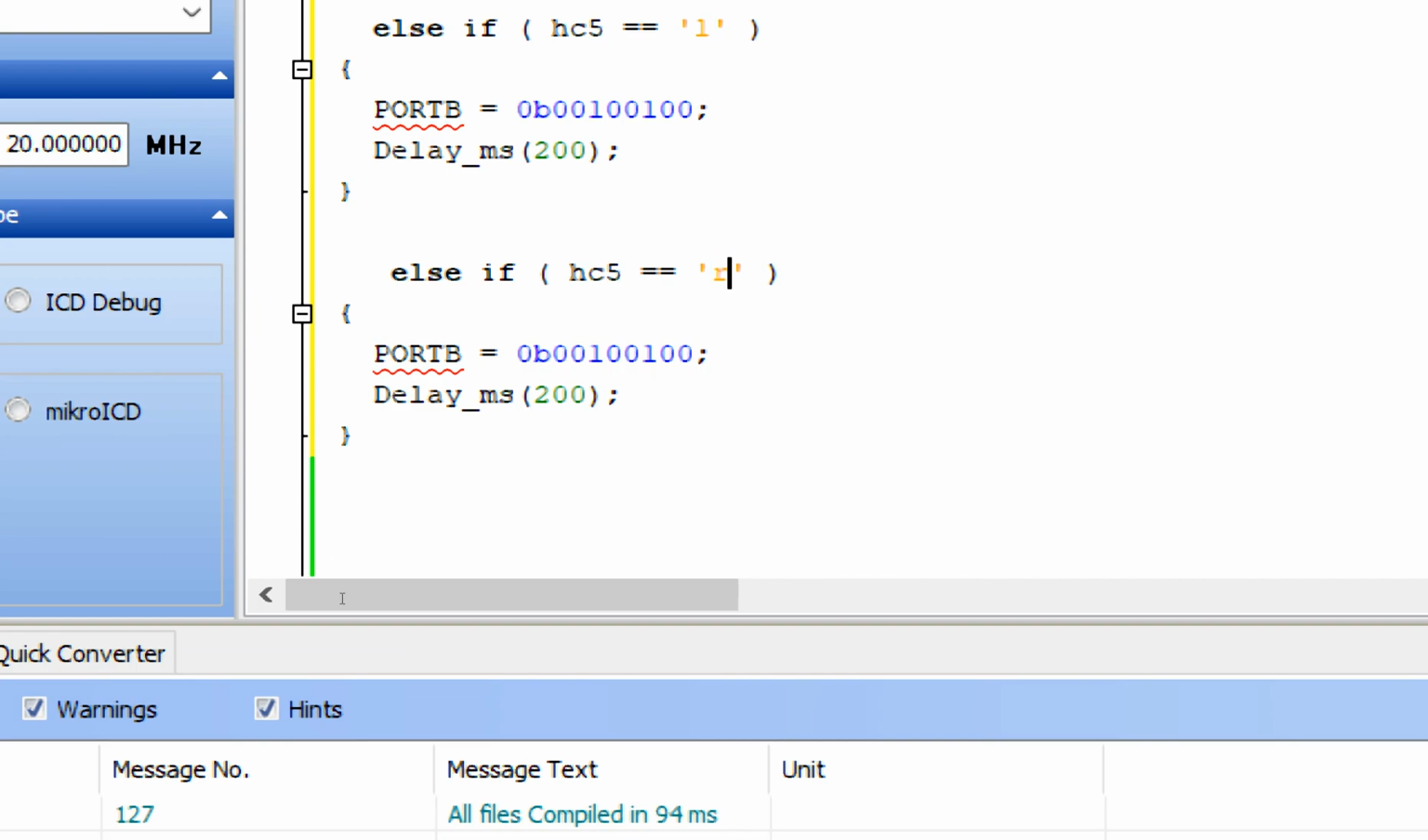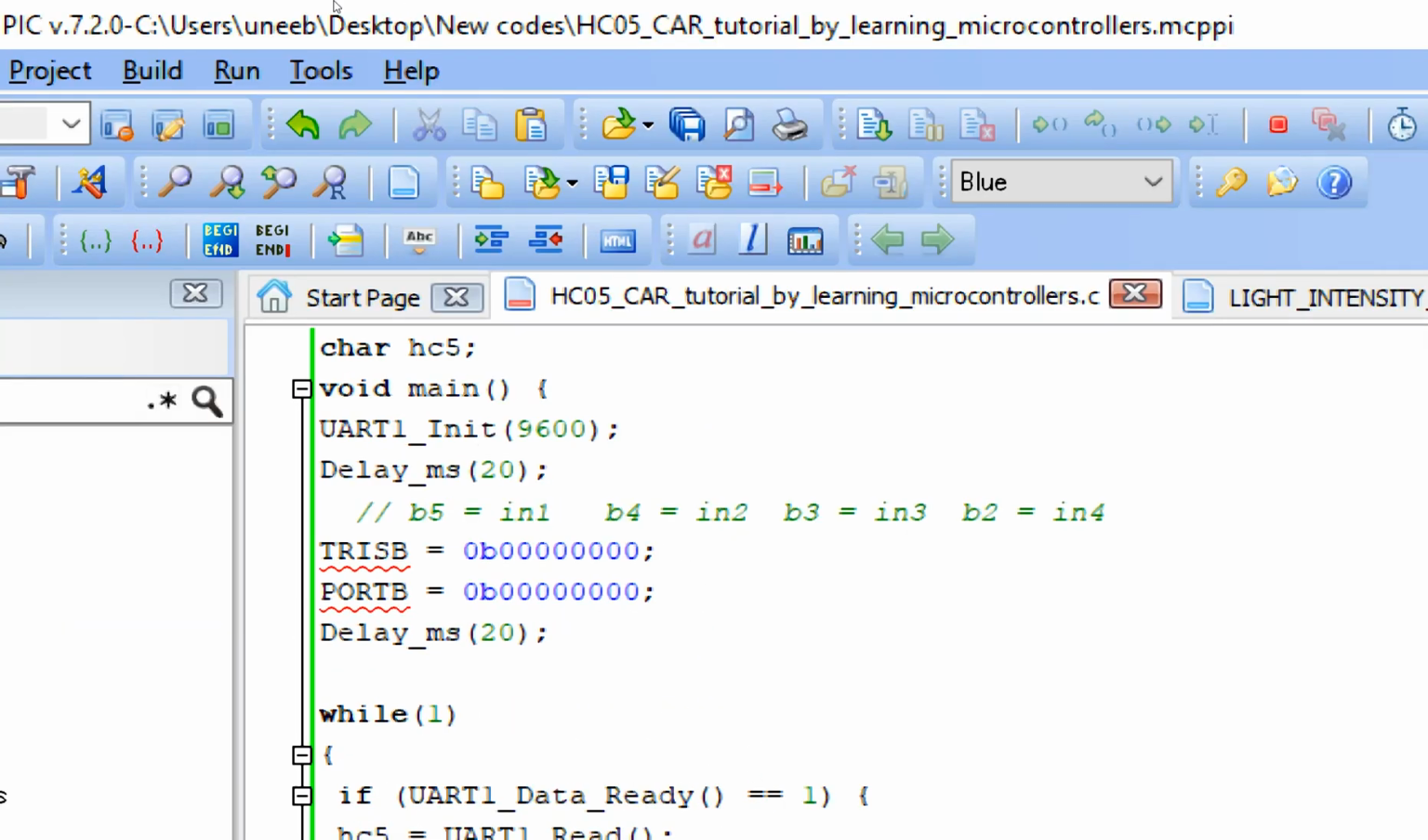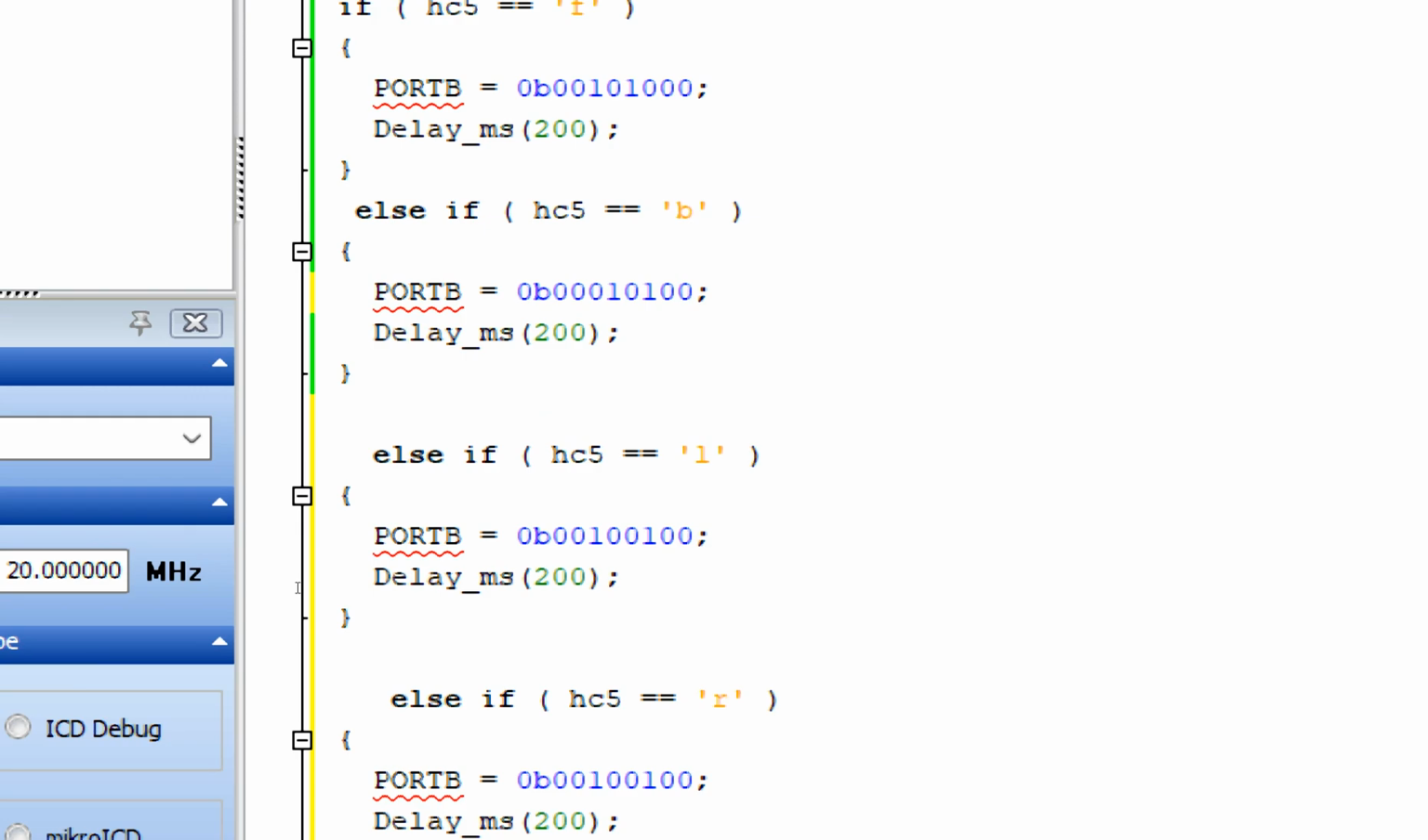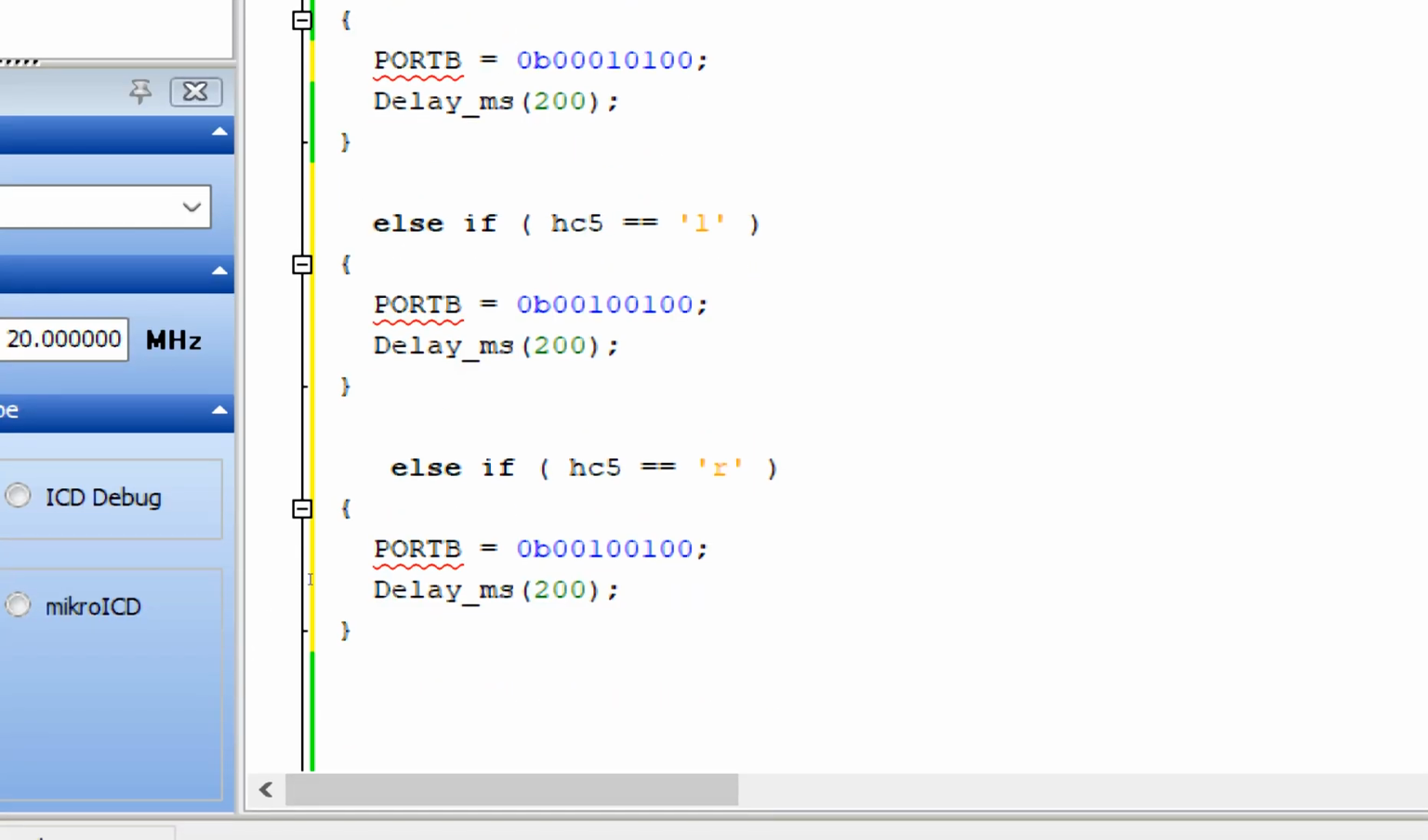Write OR. Now if the OR is received, then the other two, that is B4 and B3, will go high, IN2 and IN3. So B3 and B4 should be high. B0, B1, B2 are off, and B3 and B4 are high now. Rest all are off like this.